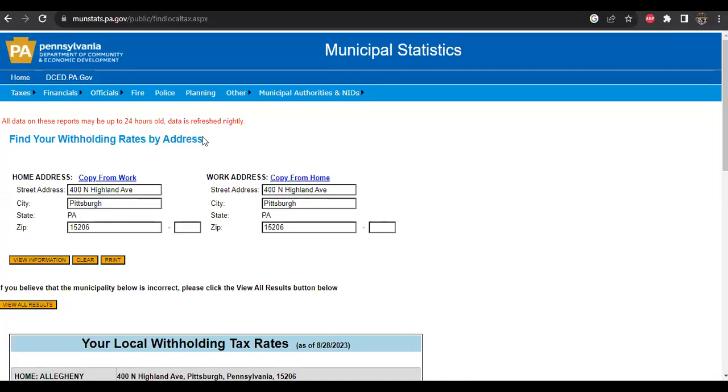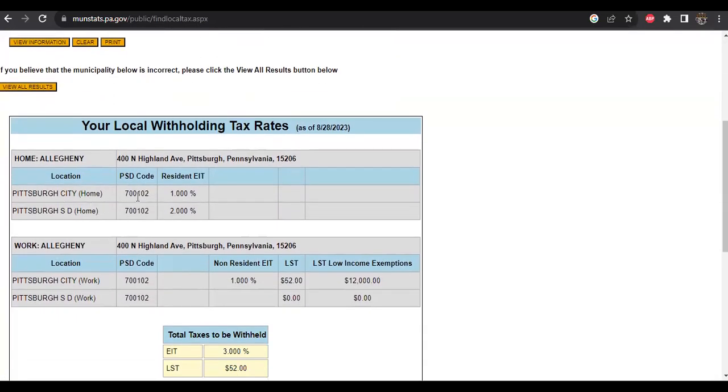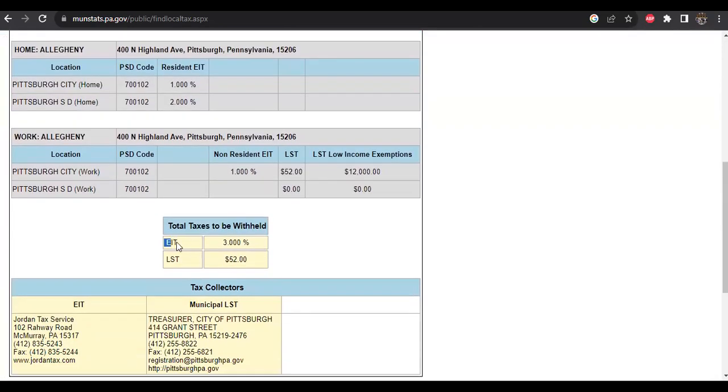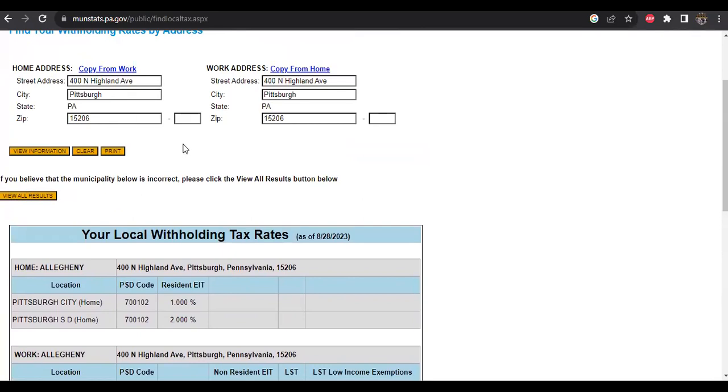So this is a rare instance where I've provided a link to a resource, a state resource. This is the Department of Community and Economic Development Pennsylvania website. You actually need to put in your address here. And when you put it in, it's going to tell you what jurisdiction you're located in, what the municipality's rates are, and it's going to sum up what the EIT tax is, which is your local Pennsylvania tax. It's also going to have the LST tax, which is your school district base tax as well. So there's two different types of local taxes based on almost every address in Pennsylvania that I could find.